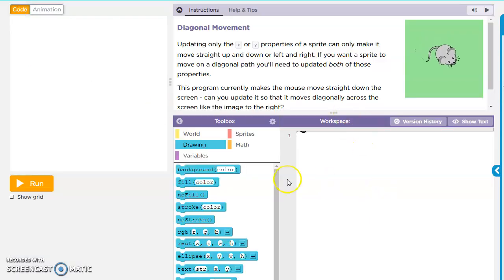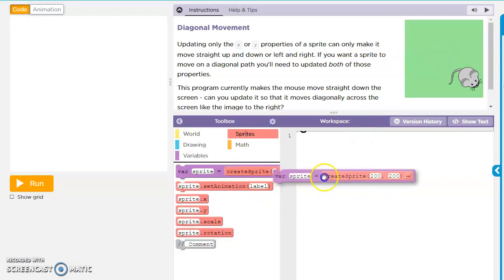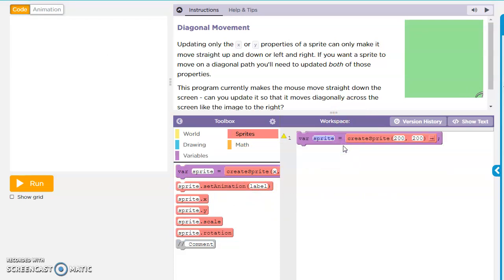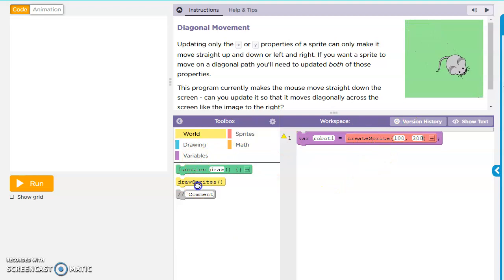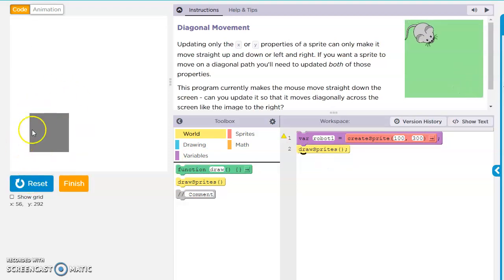So I'm going to go into the code, and the first thing I have to do is create those sprites. All right, so I'm just going to call this one Robot 1 as well, and I want him to be somewhere, I don't know, in this vicinity, maybe 100, I don't know, 300. Let's try that. And if I were to just throw in a draw sprites right here, and I hit run, it's just a gray rectangle. Okay, I don't want that.